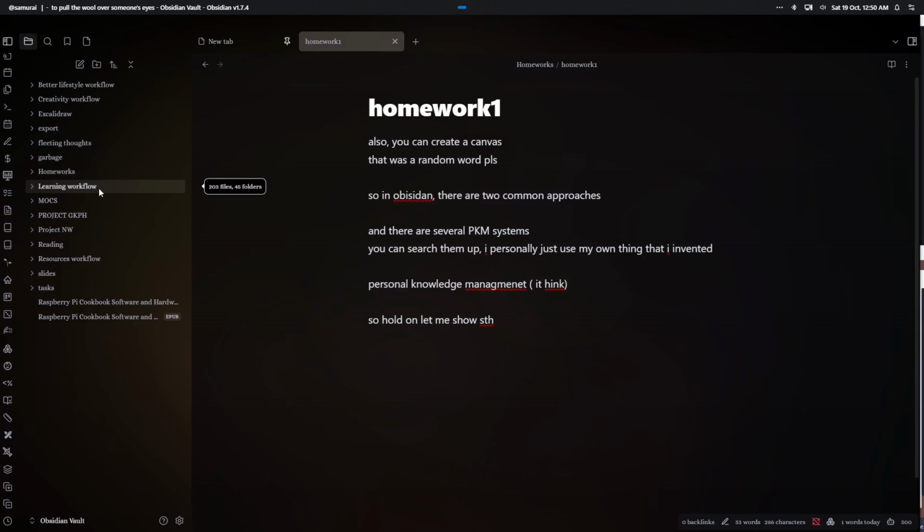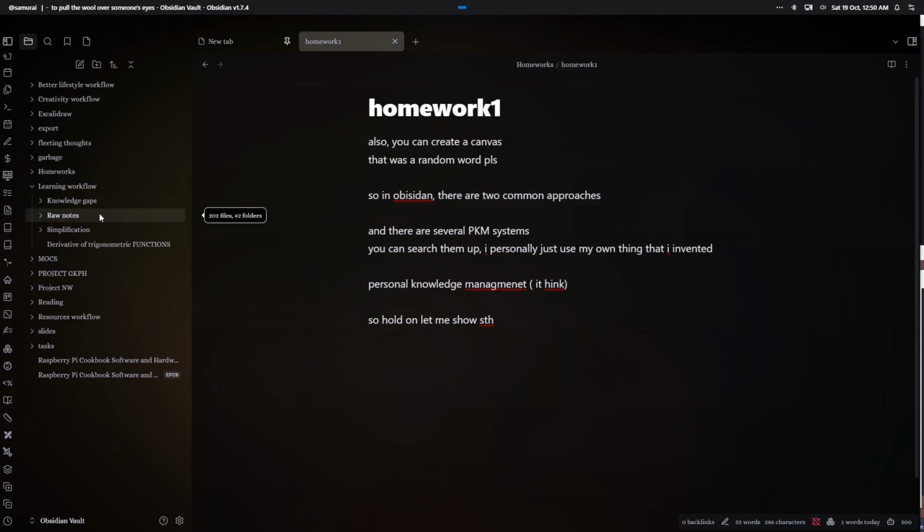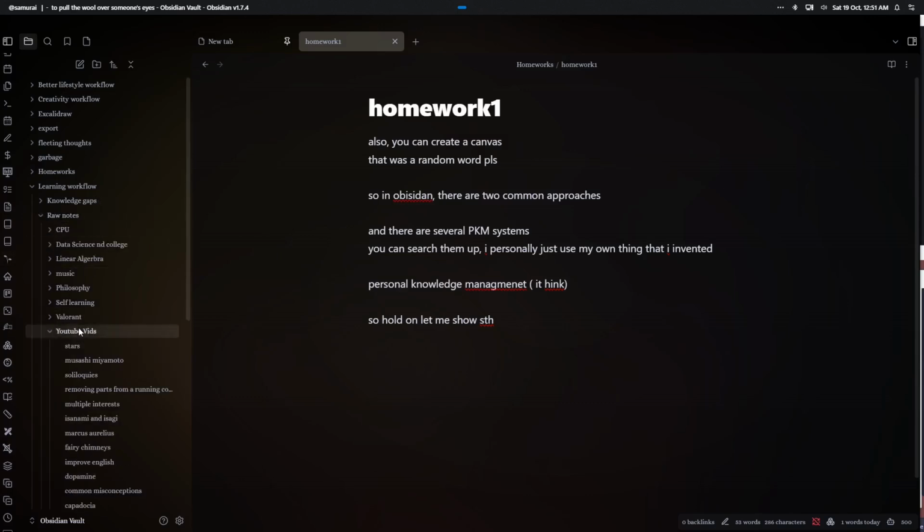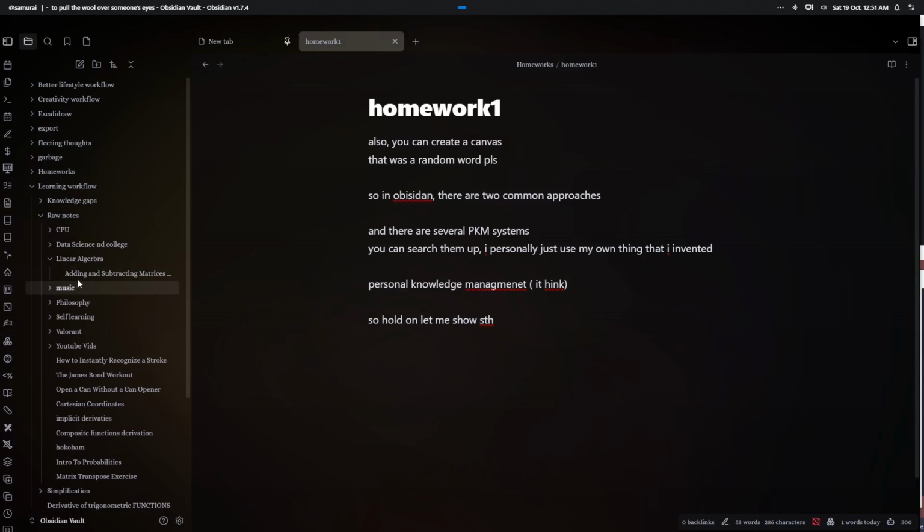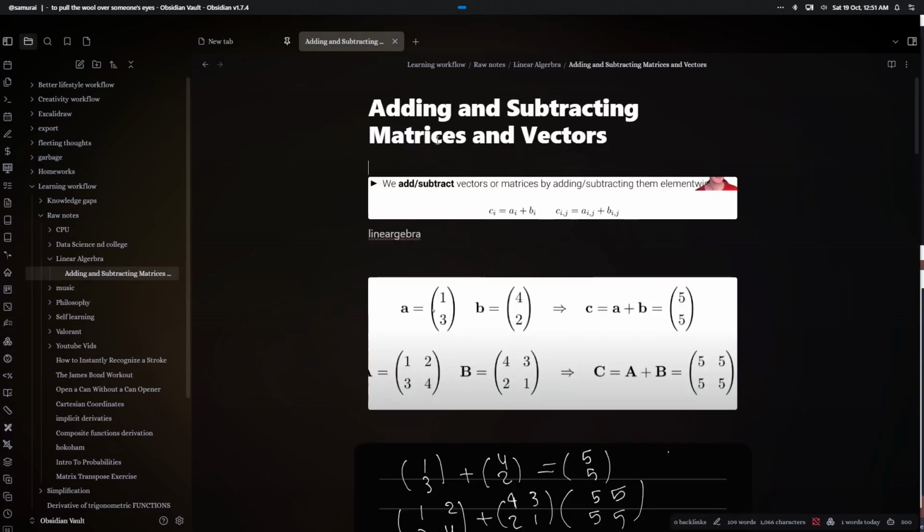Learning workflow. This is really my favorite part of this whole thing. So same as above. I'm using the Feynman technique here. Here we have all this stuff that I take notes for, whether manually or by an AI. So linear algebra, adding and subtracting matrices.